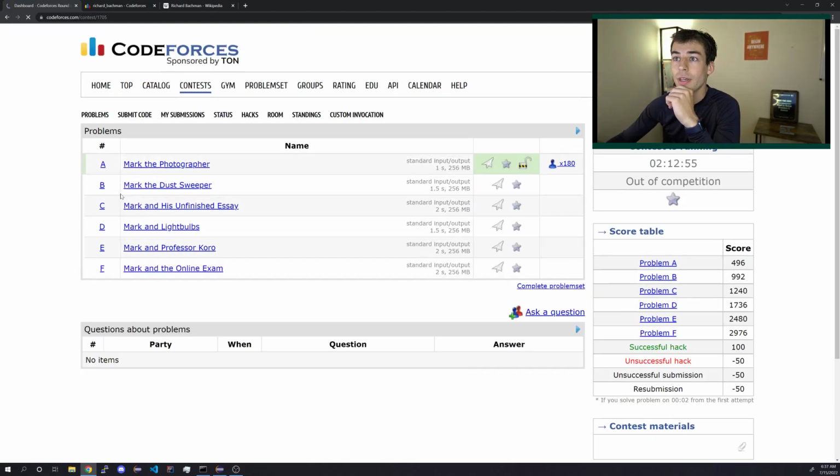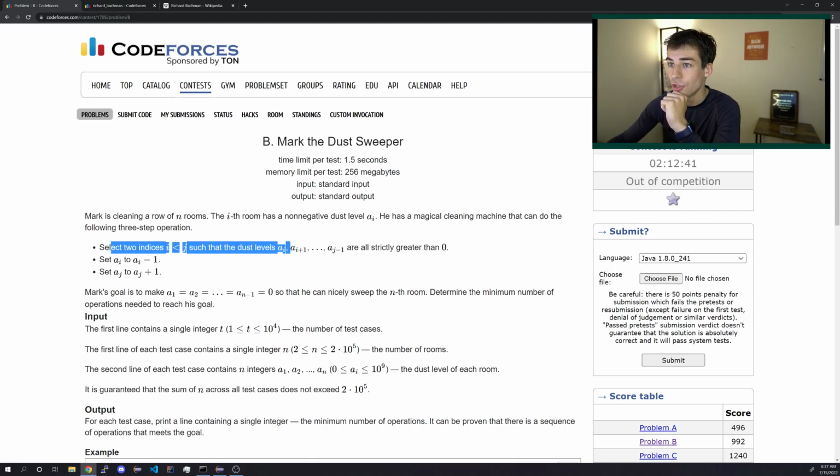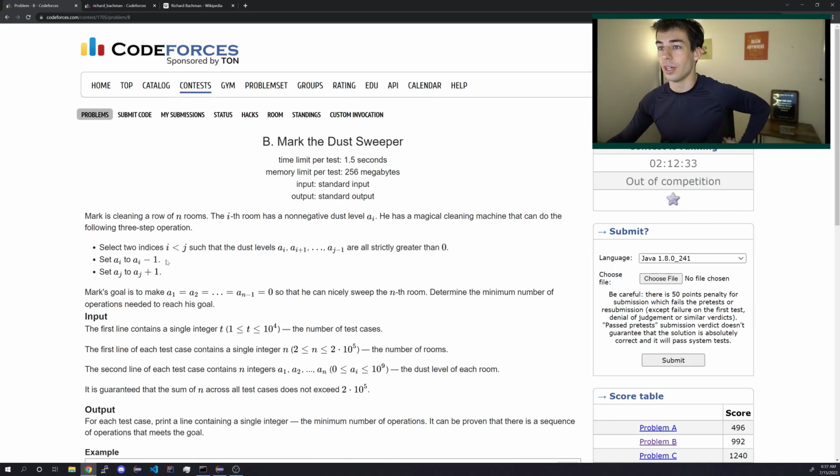Nice. Okay. Mark and the dust sweeper. Mark is cleaning a room of n rows. The ith room has a non-negative dust level AI. He has a magical cleaning device that can do a 3-step operation. Select two integers, subtract 1 from the first, and add 1 to the second. Oh, but these have to be in order. So he can move a piece of dust to the right. Okay.